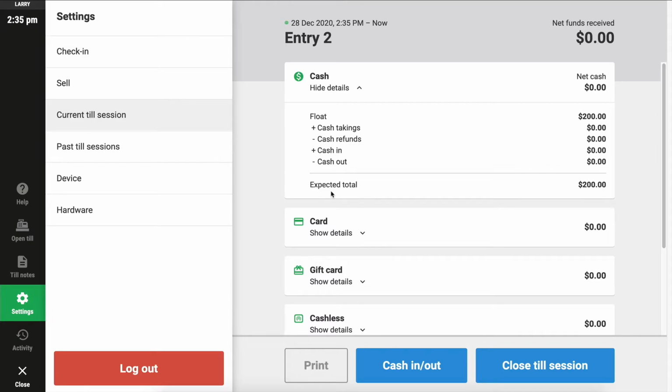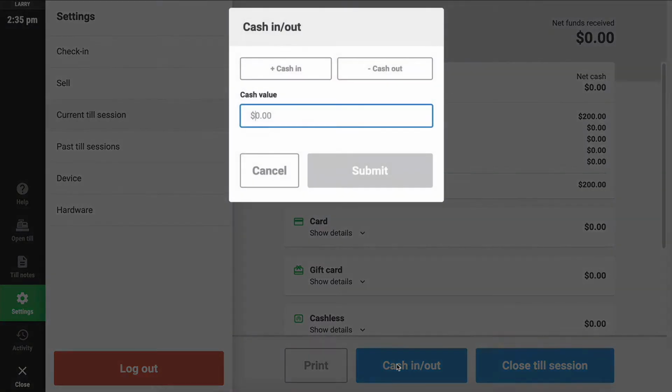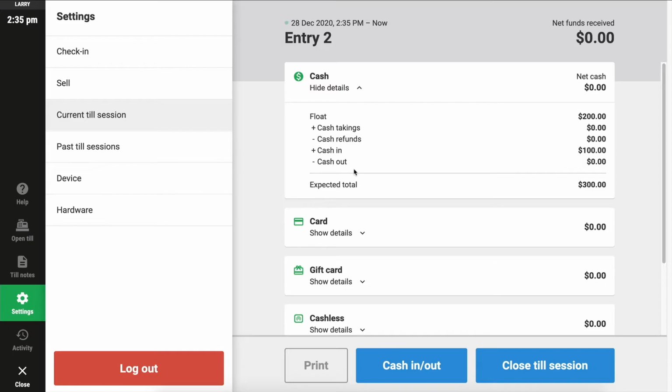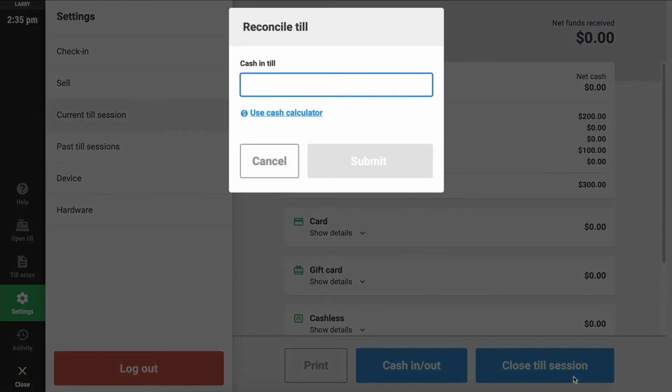During the day, you can add or remove cash from the till in POS. Click the Cash In, Cash Out button. To add cash to the till, click the Cash In button, and to remove cash, select the Cash Out button. Click Submit when done. To close the till at the end of the day, click Close Till Session.